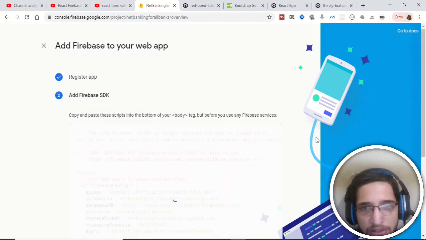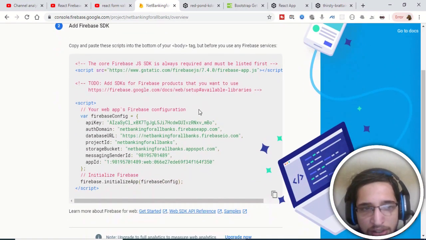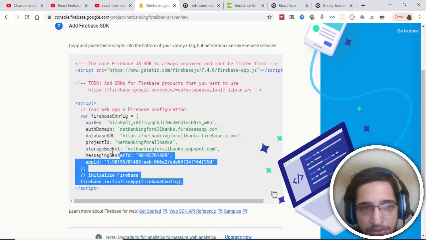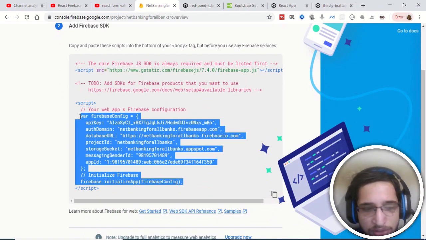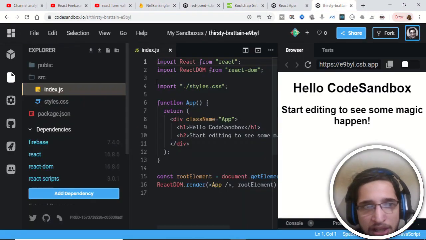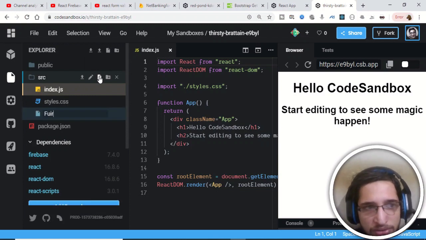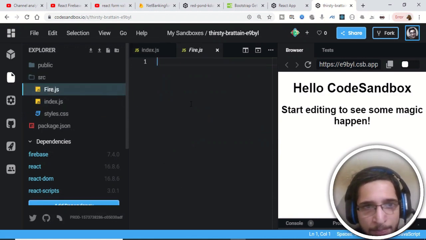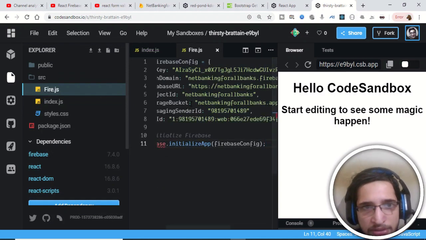So now it will give you some code here. So you just need to copy paste this code, not the script tag. So just copy this and go back to your application, and here you just need to create a new file which will be fire.js. So just create this file. It will contain all the initialization code for the Firebase, fire.js. So inside this I will copy paste this code here.